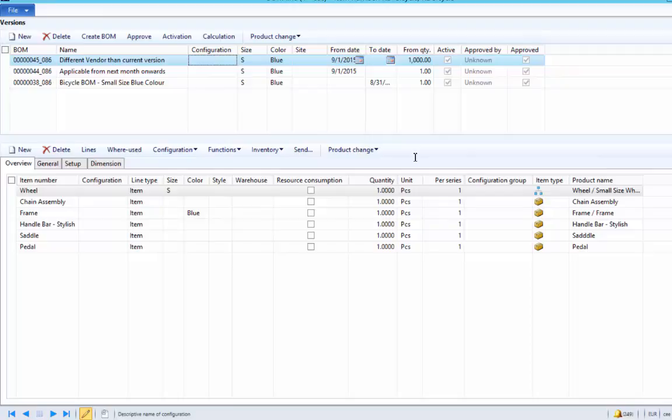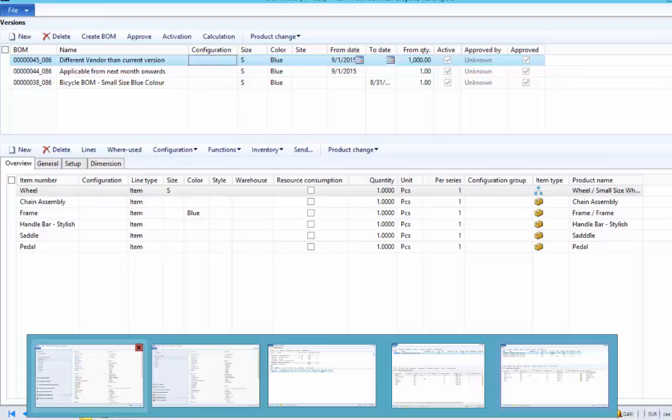We can put restrictions on the BOM, whether we want to allow the users to remove the approval or whether we want to allow modifications to the approved BOM. So we can control using these parameters from the inventory and warehouse management.